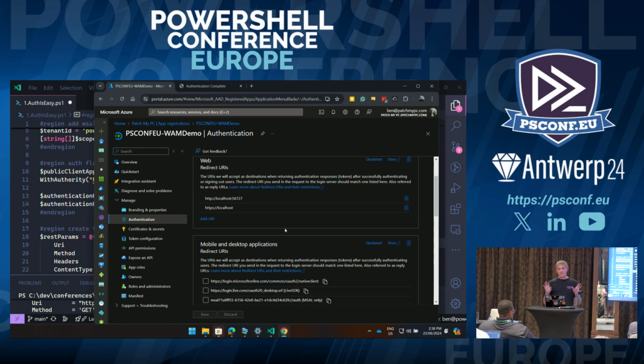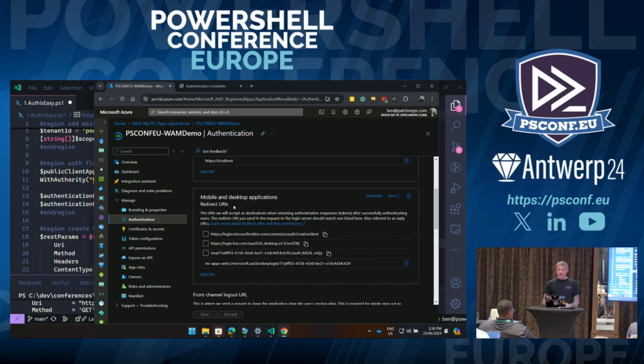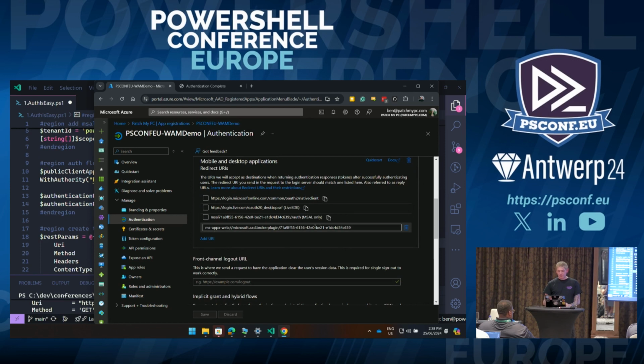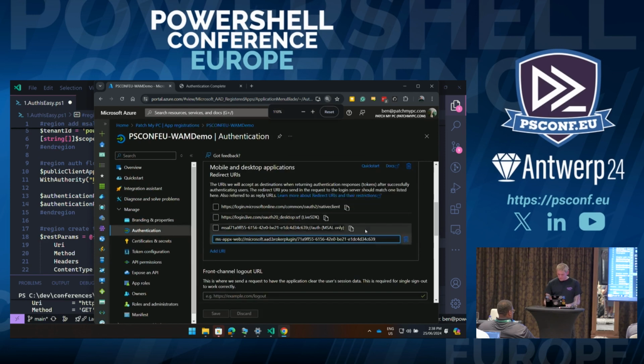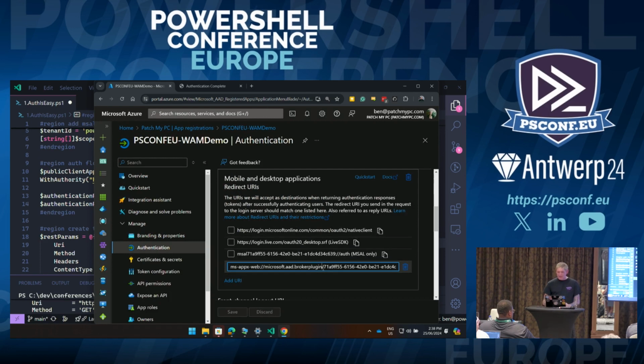Any app registration that you have can be configured to use WAM, Web Account Manager. All you need to do is set up a mobile and desktop application redirect URI, which is this. The ID here that we're looking at is the app ID of the app registration. The important part is this: ms-appx-web, Microsoft AAD Broker plugin. This is what WAM uses as its redirect URI. It's sitting there waiting for a response from this. Once you set this up, your app registration is now ready to use WAM. Okay? Does that all make sense?